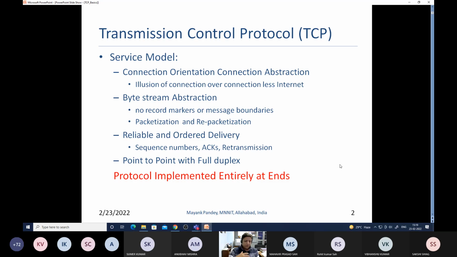So what is the service model of TCP? It tries to provide an illusion of connection over the connectionless internet. That is the real design goal. It's a byte stream abstraction. There are no record markers or message boundaries. The application keeps on generating bytes, and TCP keeps on packing them and later unpacking them. Byte stream comes from the application, TCP packetizes them, makes segments, and then there is repacketization at the other end.